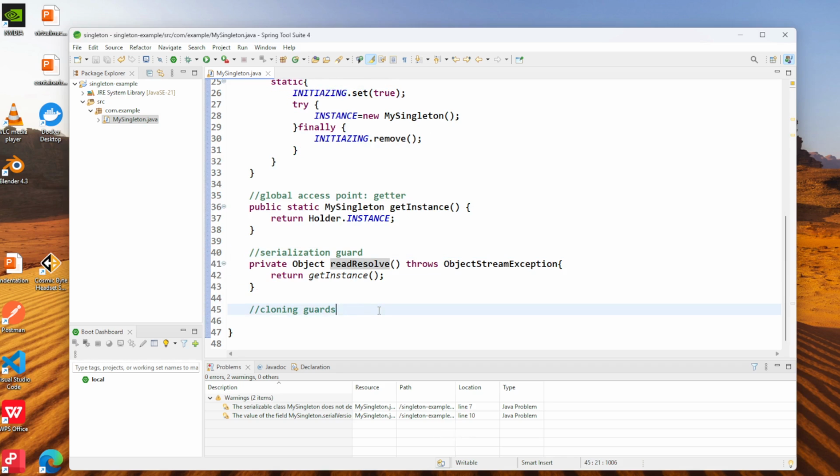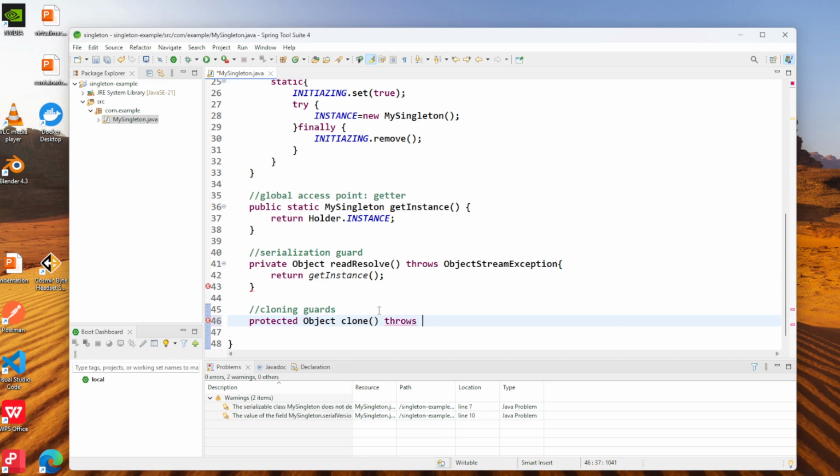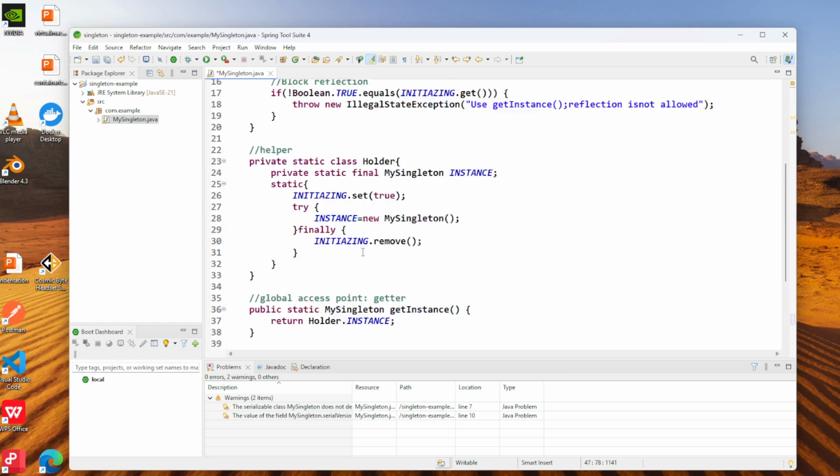Next, we need to add a cloning guard as well. For this we can use protected Object clone, and here we can add throws CloneNotSupportedException, and inside that we can simply throw new CloneNotSupportedException with the message "Singleton cannot be cloned". That's it. So this is the message we want to return.